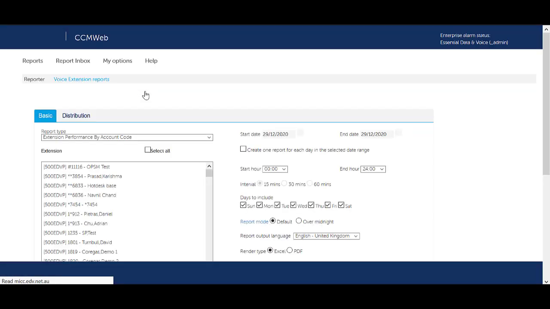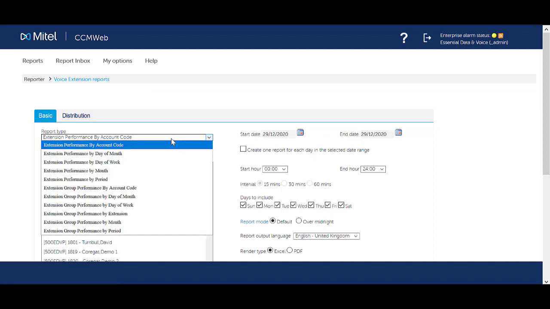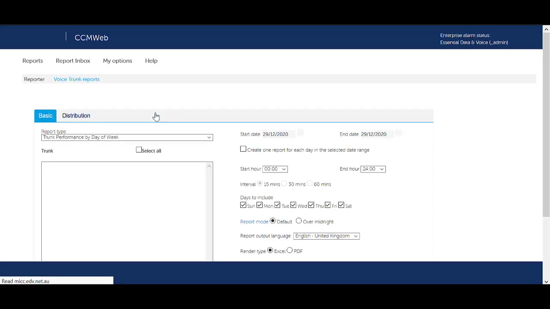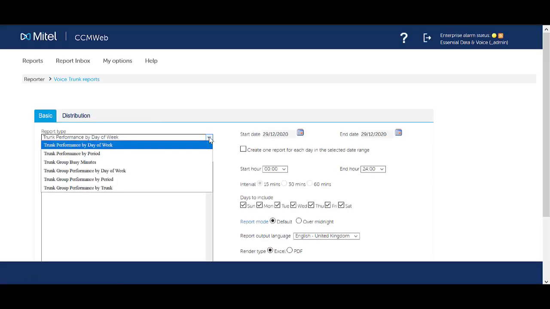Extension reports are for extensions which have been licensed for Business Reporter. These are different to contact center reports. Speak to your system administrator to confirm if this is possible for your solution. Additional costs may apply. Trunk reports identify how busy the trunks are on your system. This is dependent on certain configuration.